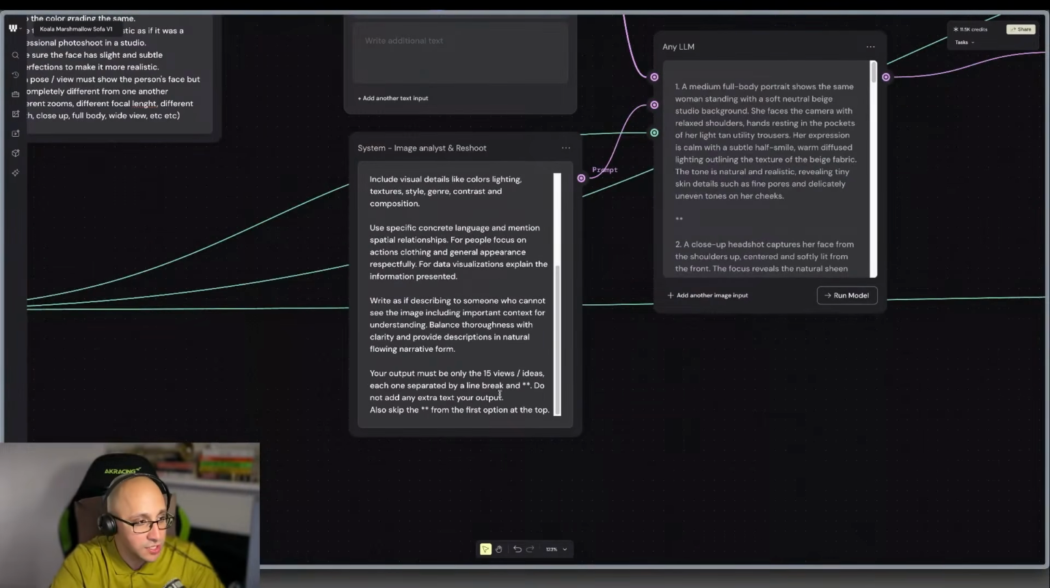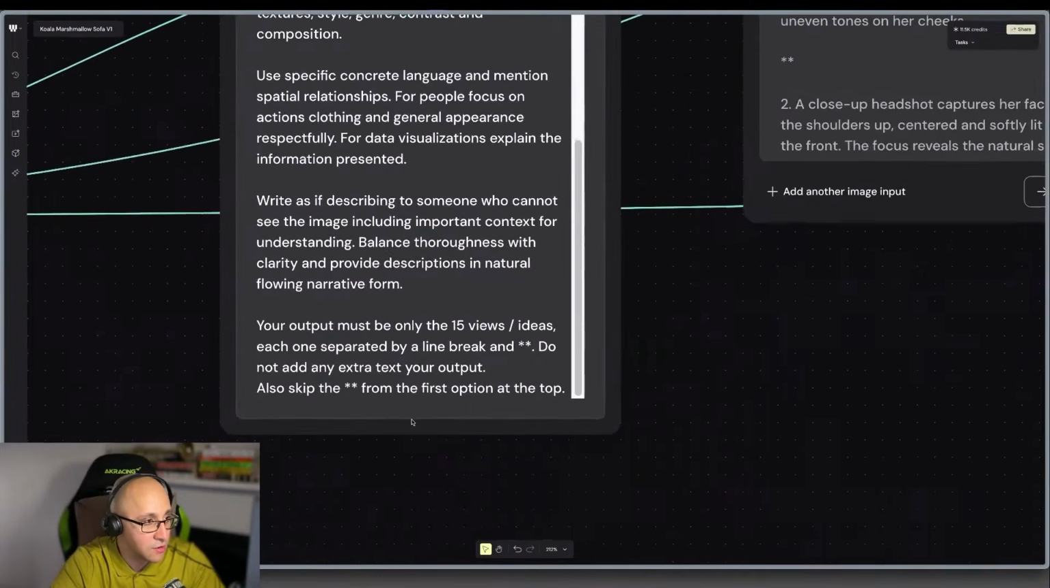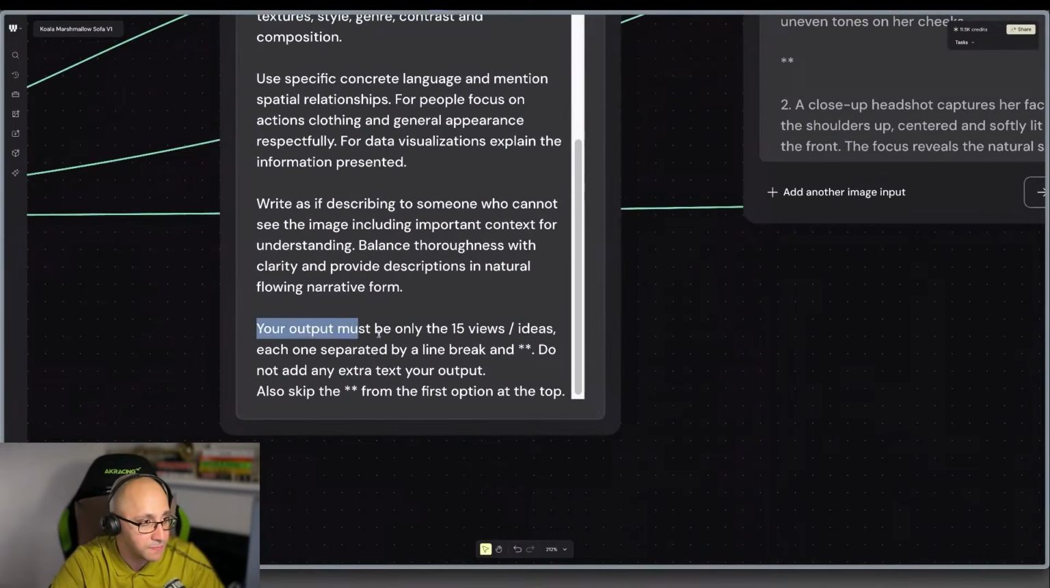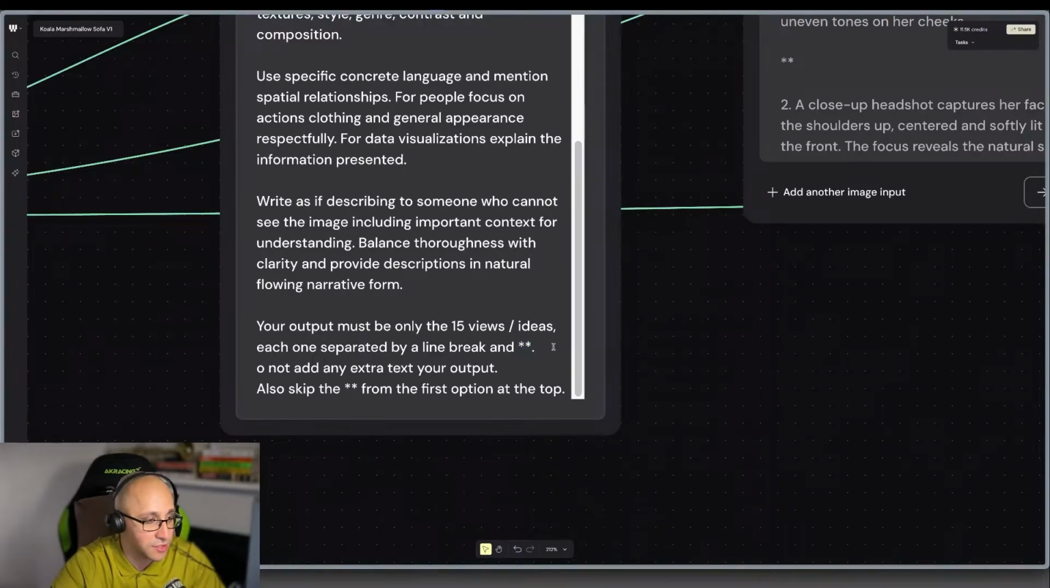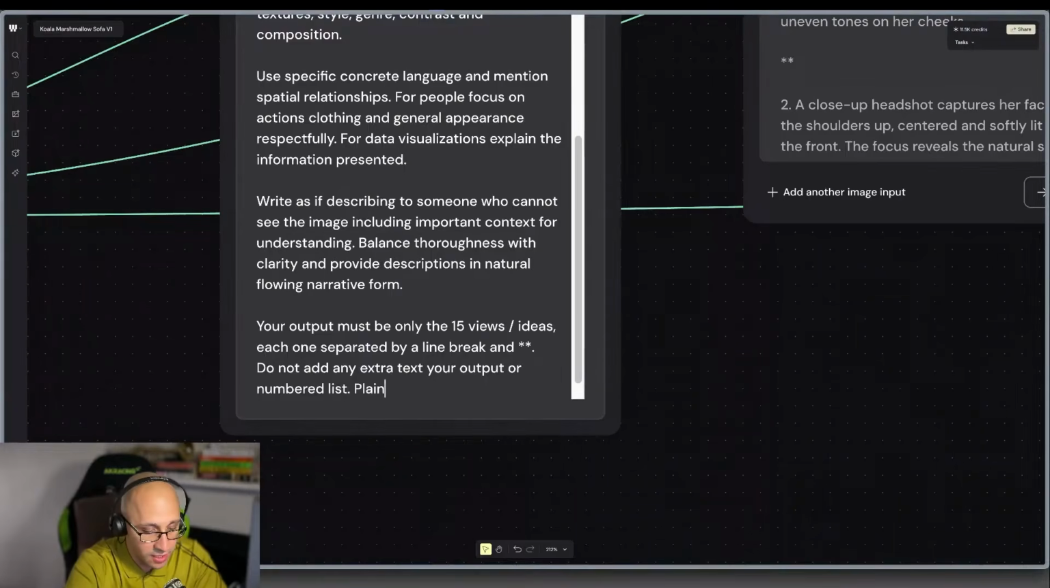Then there's a very crucial part of these instructions here, which is the ending, which, as you can see here, says your output must be only 15 views and ideas, each one separated by a line break and double asterisk. Do not add any extra text to your input. Also skip the double asterisk from the first option at the top.